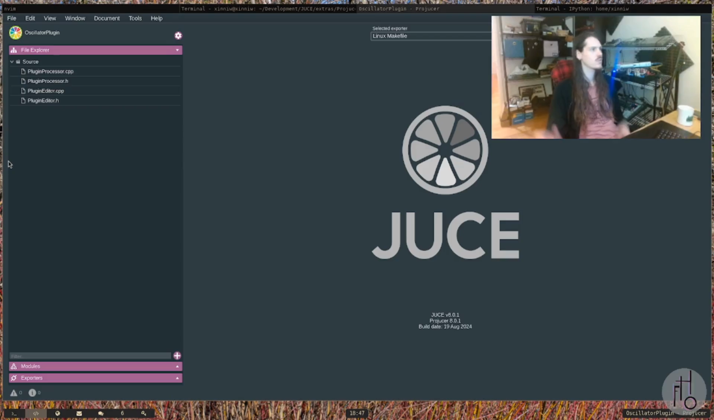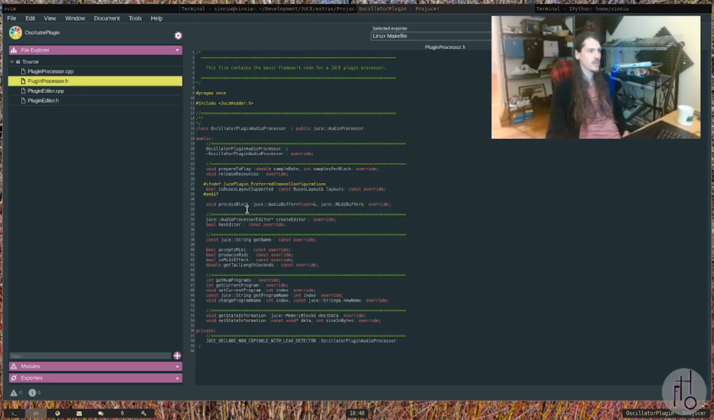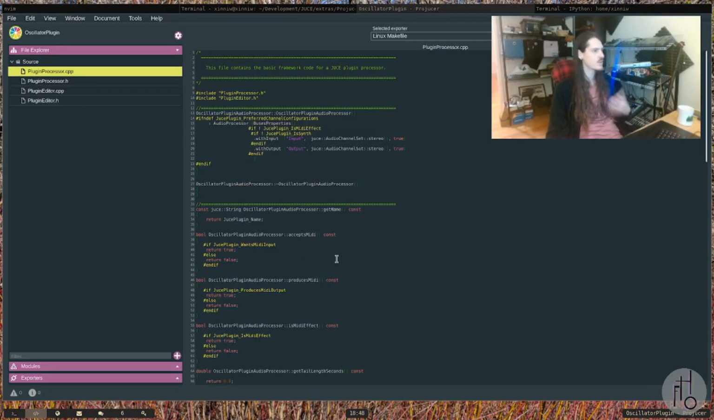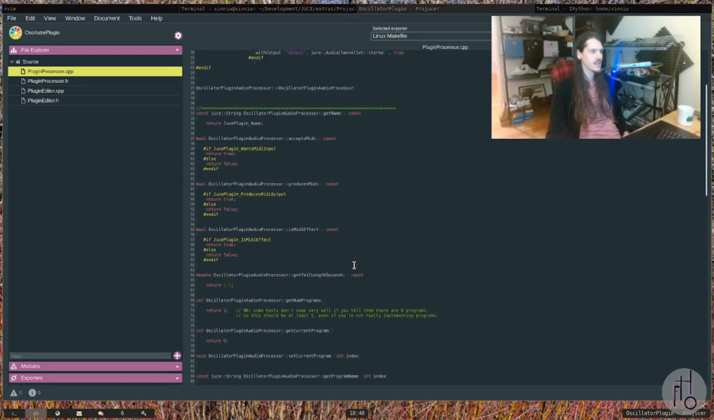A JUCE plugin tends to have these two classes. It has the plugin processor, which is responsible for actually doing the digital signal processing. And it has the plugin editor, which is responsible for the user interface. It generates a bunch of boilerplate code for us, these two classes, which it names after we called our thing oscillator plugin. And it has a bunch of methods that have default implementations it provides.